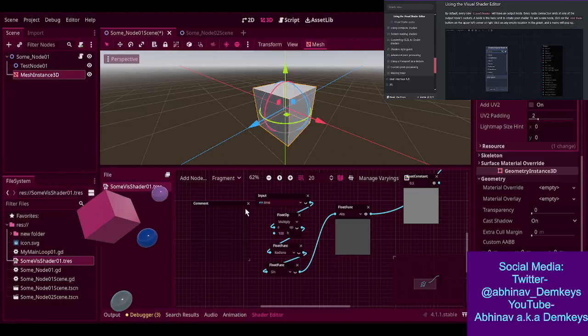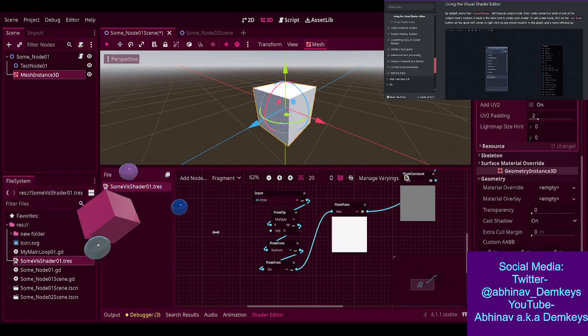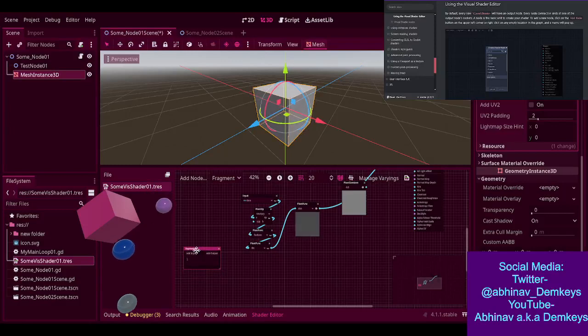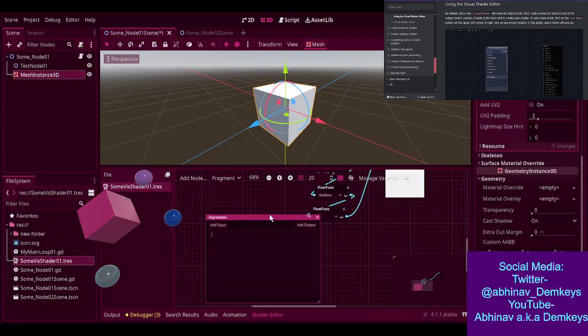Okay, I'm not sure how to edit the comment, but okay, great. Then we have expression, which I'm going to have to learn. Godot's own shading language, which I'll get to eventually. There's just so much I need to learn, dude. I need to get to it one by one.